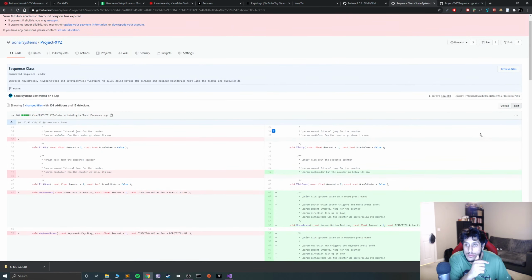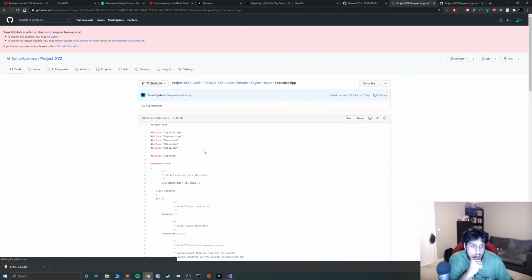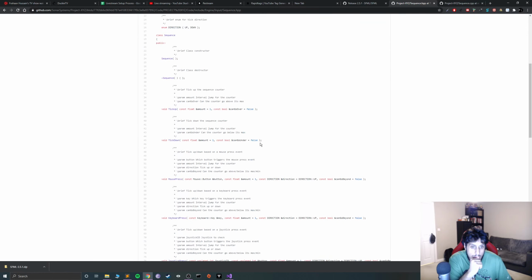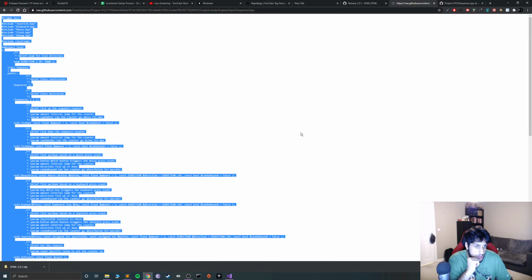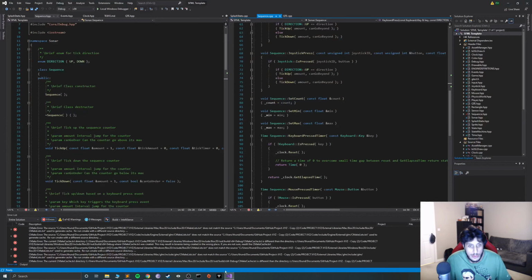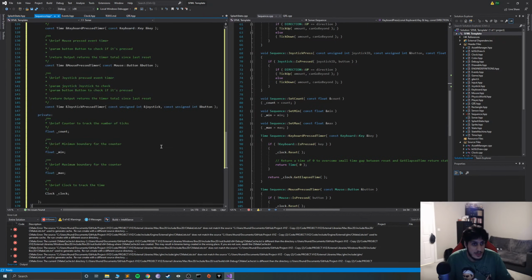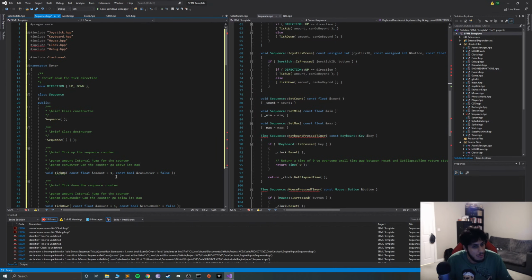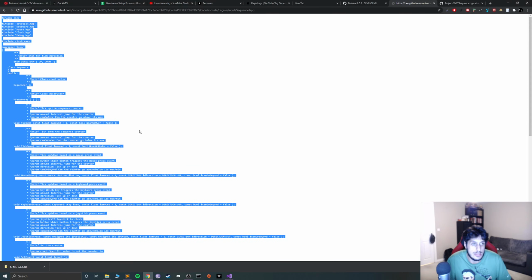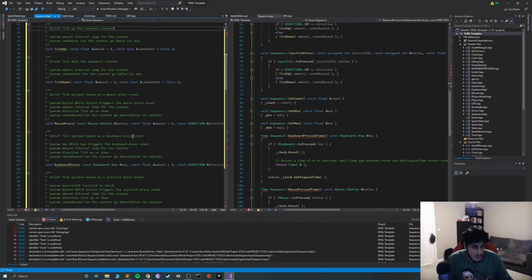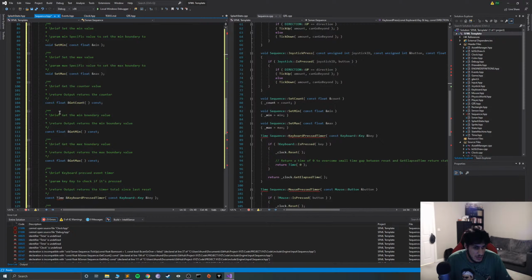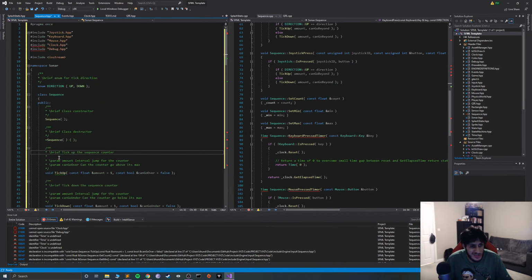The sequence class. View file. This should be the OG one. All the formatting is messed up. Actually, no formatting. Yeah, this is pre-update, so is there any const? Yeah, there's a bunch of const returns as well.